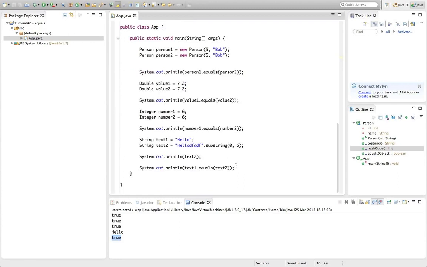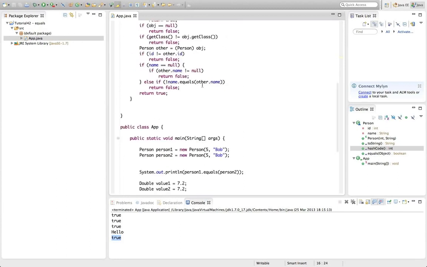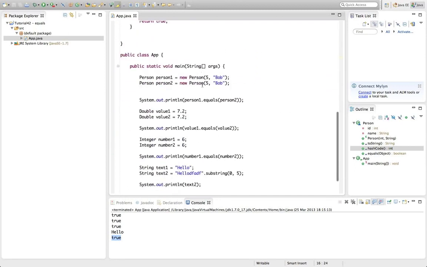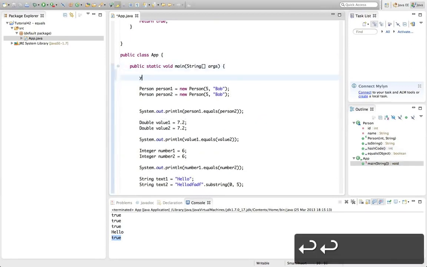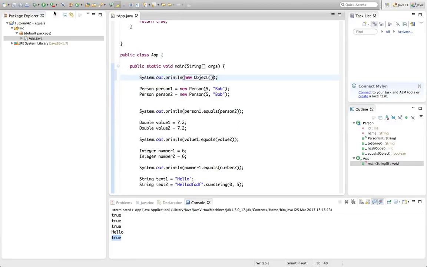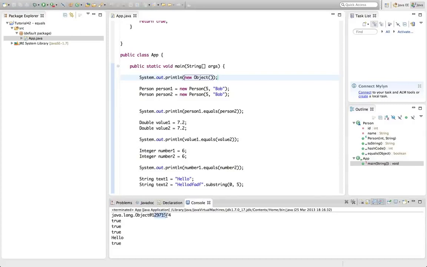If you take an object that doesn't have a toString method, so I don't know what a good example is here. Maybe I could just use a new object. Let's try this. Let's say sysout control space new object. I'm not sure if this will actually work, but I'll run that. Yeah, there we go. So you see an ID here.